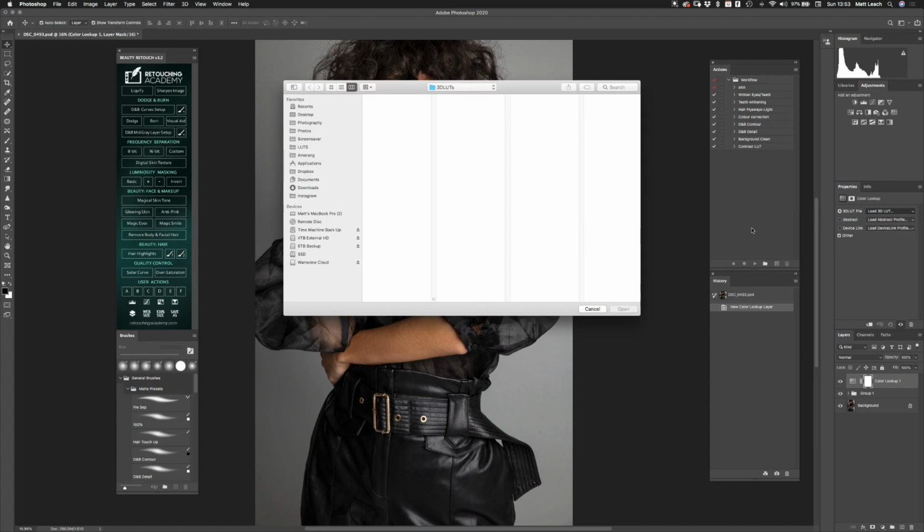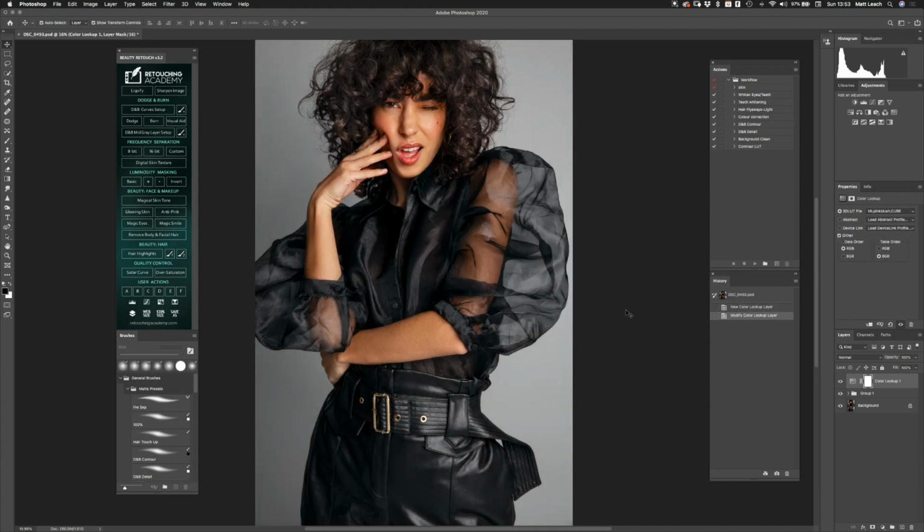This brings up your Finder window, and we need to locate the LUT file we're going to use. I saved the one we're going to use for this on my desktop. And here it is, the cube file here. So if we select this and click open, you'll now see it applied to your image. If I toggle it on and off, you can see the difference it's made.